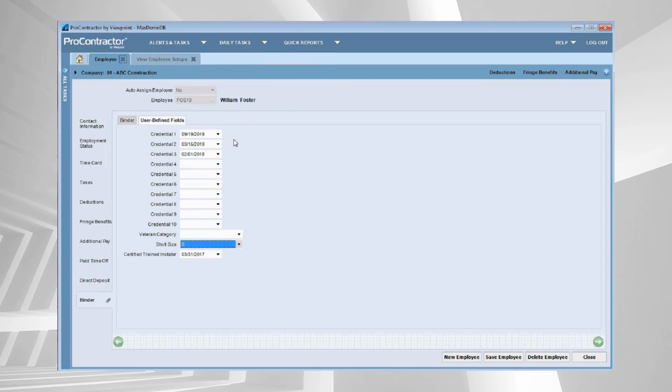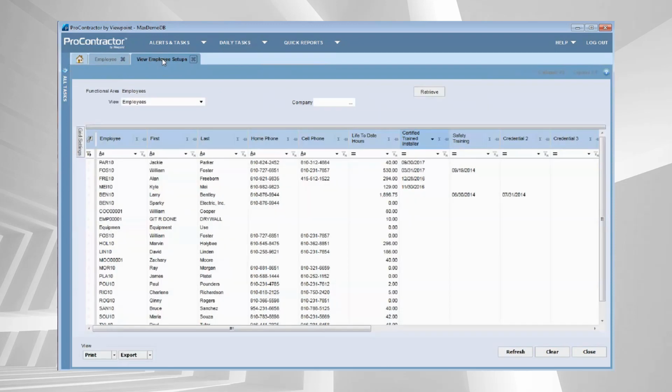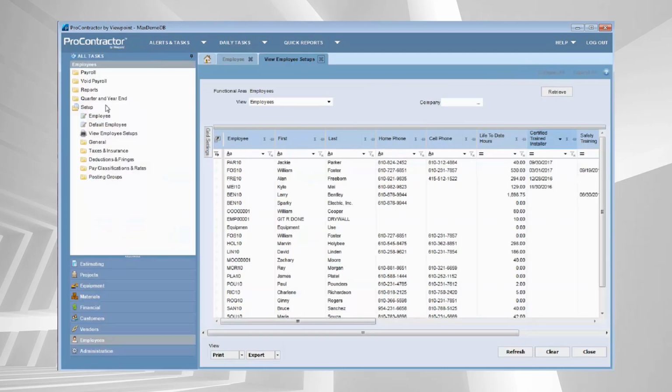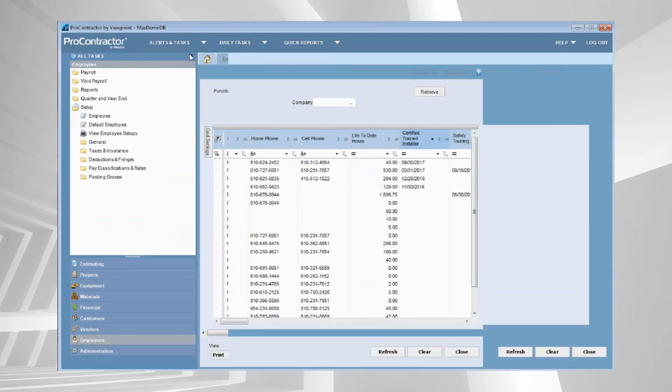But entering information is one thing. Gathering it to make useful decisions is quite another. So I'm going to switch over to my employee setup log. This is a log that you will find on the taskbar under employees. Go to setup, and that is where you will see this log for view employee setups. Just to let you know where that's at.